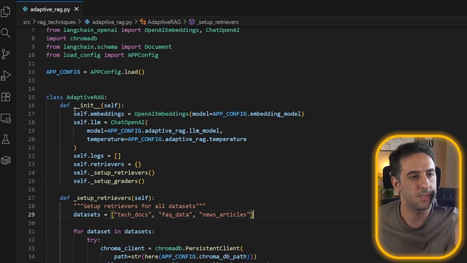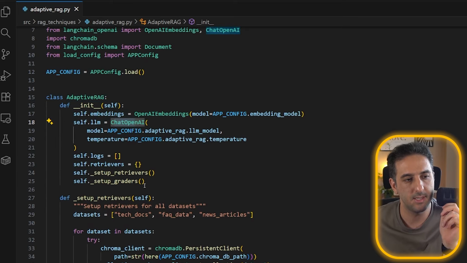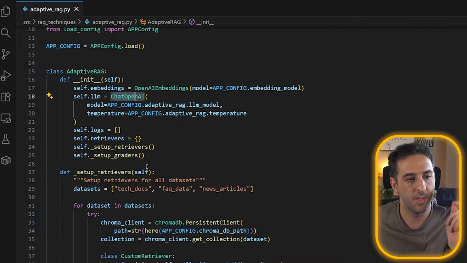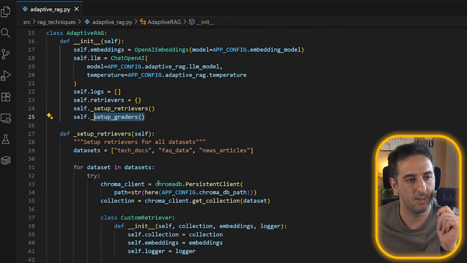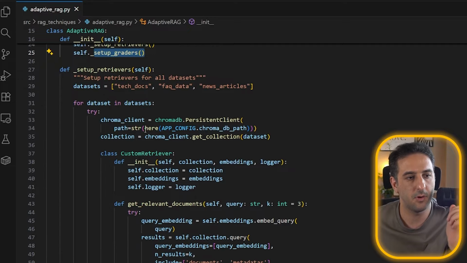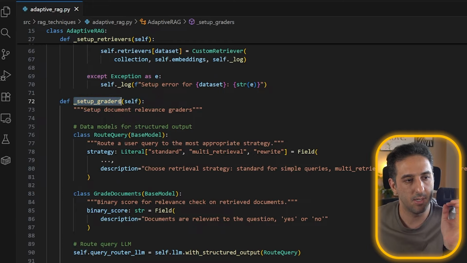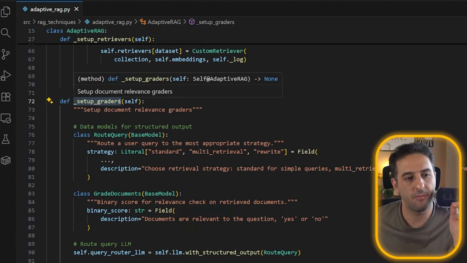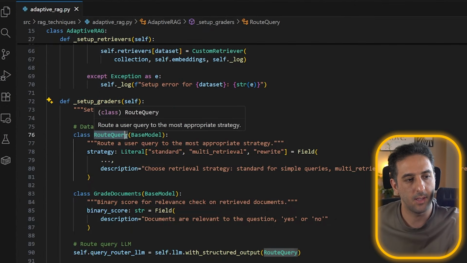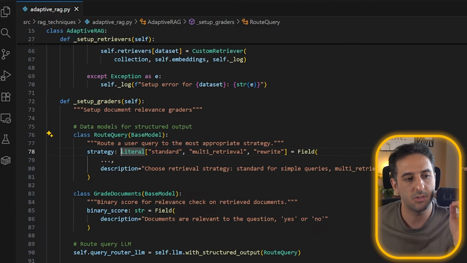We import the libraries that we need, we create a class called adaptive RAG, and we initialize the embedding model, OpenAI, and the methods that we need. This is exactly identical to Corrective RAG, but the content of setup graders is different here. Setup retrievers is the same as before; we create a retriever for each individual database. And in setup graders, we use LangChain's built-in functions and classes to create our router, document grader, and rewriter methods. So we use the router query class, and we define three different strategies: standard, multi-retrieval, and rewrite.